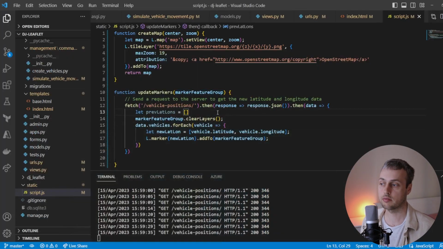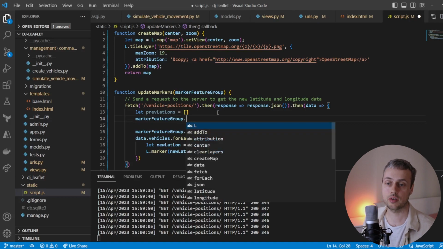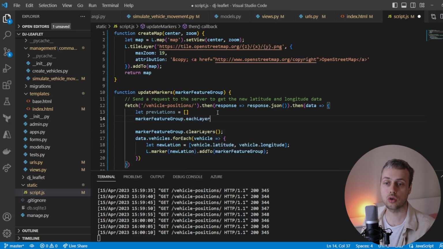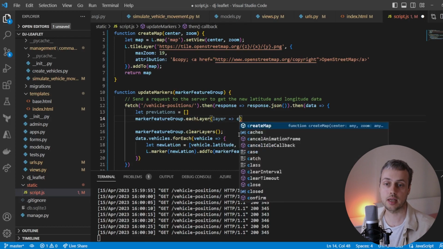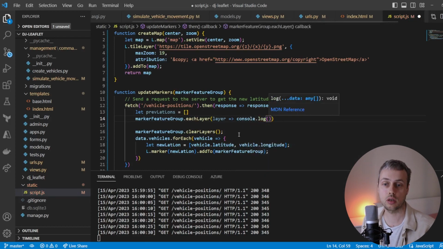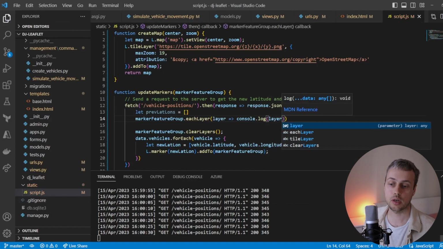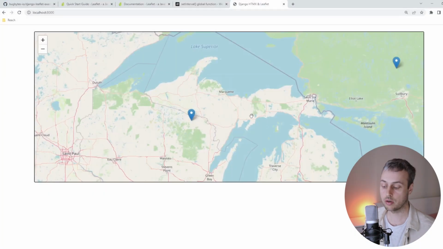So let's copy the name of that variable, and below this empty array we're going to reference that feature group, and it has a function called each layer, which is similar to the JavaScript forEach function. Basically this function will look at all of the layers that belong to a feature group, and that can be markers, polylines, or any kind of object on the map. It's going to iterate over all of them, and it allows you to perform some sort of logic on that particular layer. Now what I'm going to do to start with is just console.log the layer that we're iterating over, and we're going to save that and go back to the page and refresh this page.